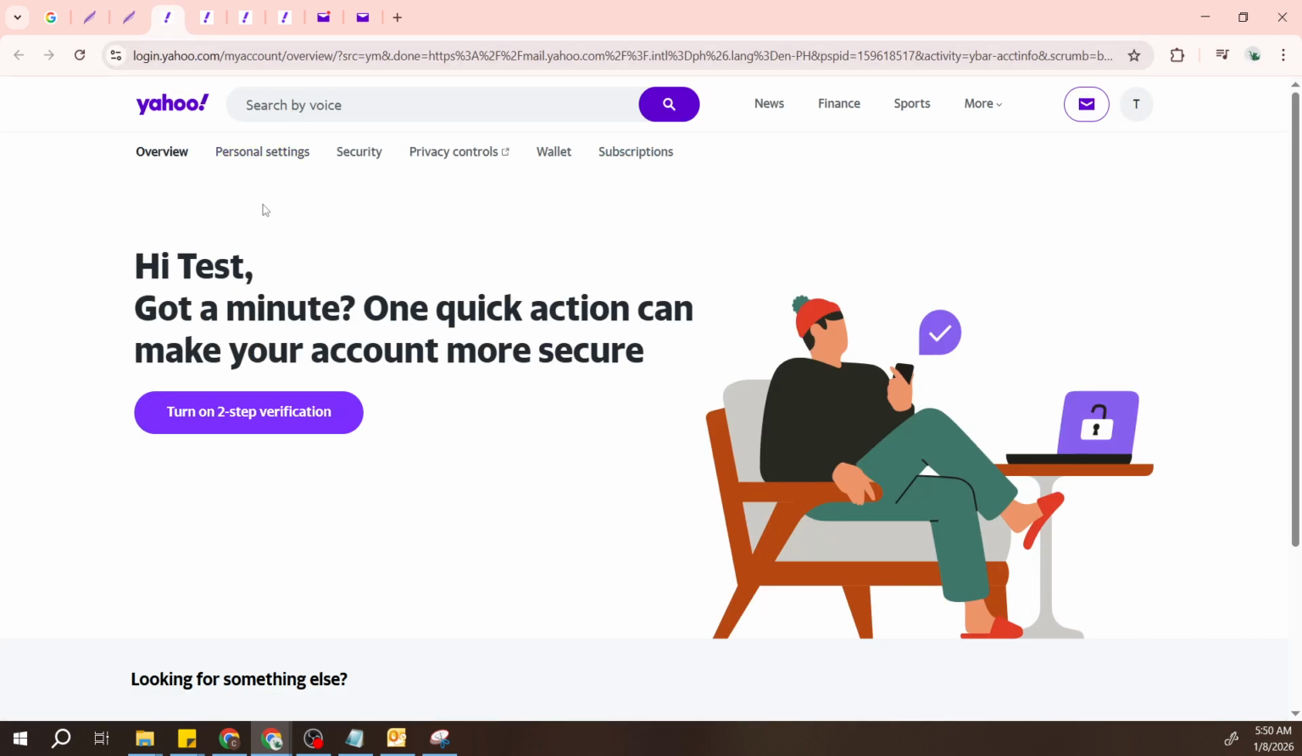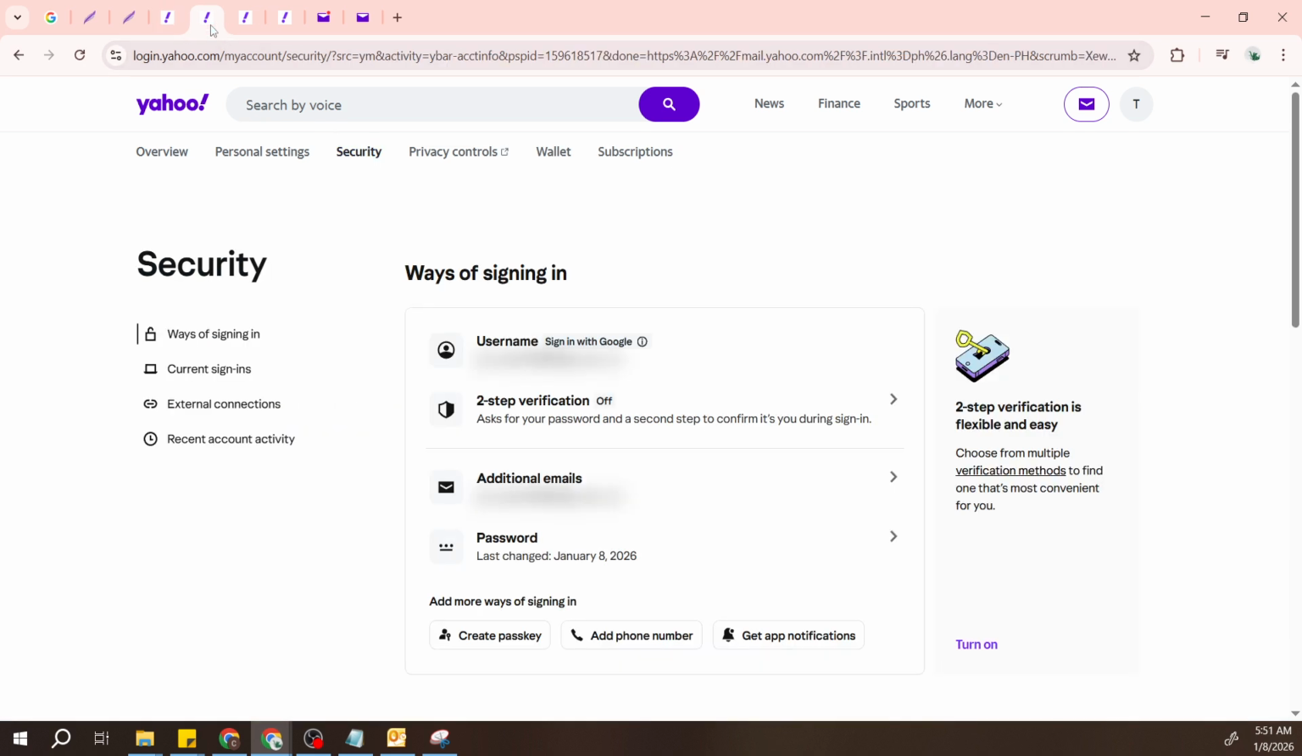Next, go to the security section. Depending on your settings, you might be asked to verify again. Just follow the on-screen prompts. In this area, you'll see options related to how you can recover your account. Find the section for additional emails and select Add Email. This is where you manage the backup email addresses that Yahoo can use to reach you if you're locked out.